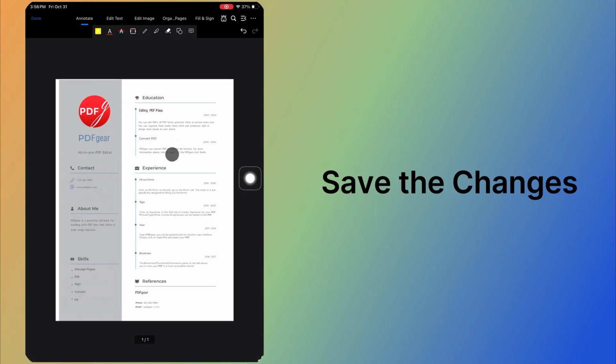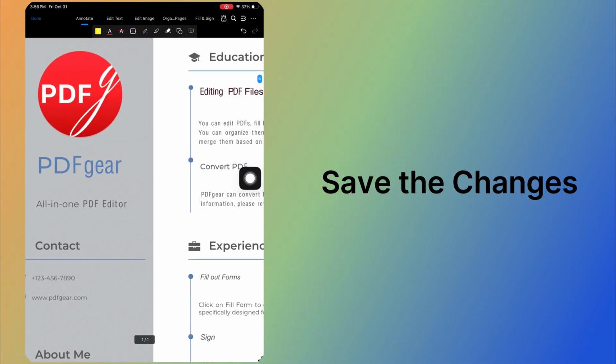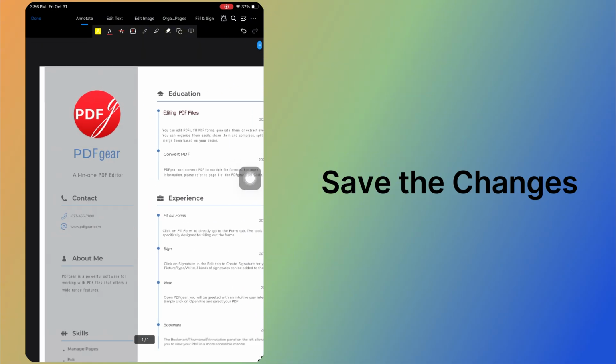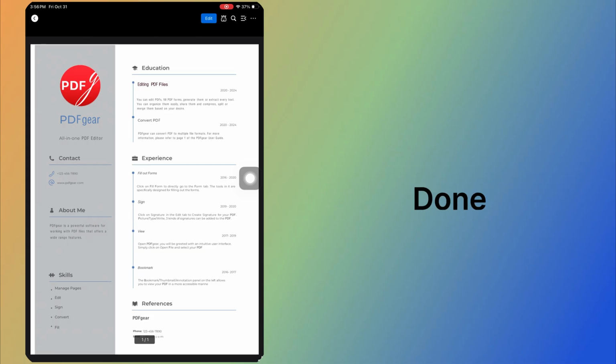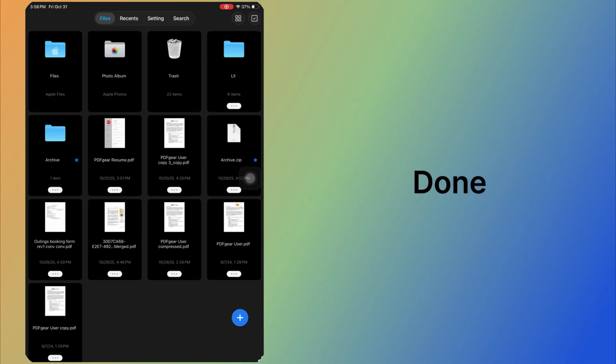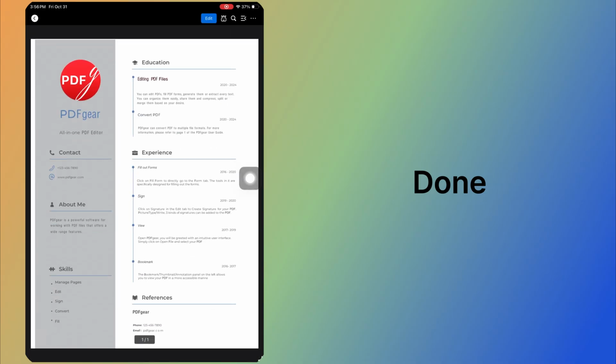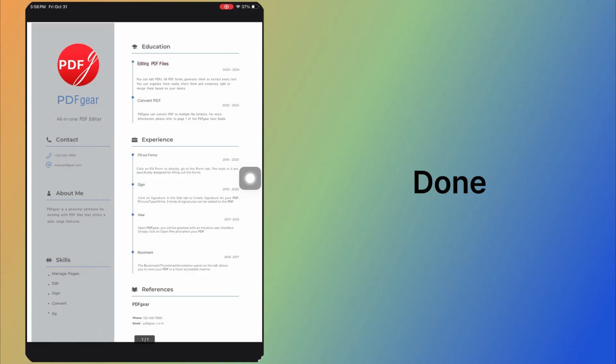That's how to edit your resume on an iPad. It works the same way on iPhone. So iPhone users can also use PDFgear to edit PDF text for free. You can fix typos, update contact details, or polish descriptions right from your phone.